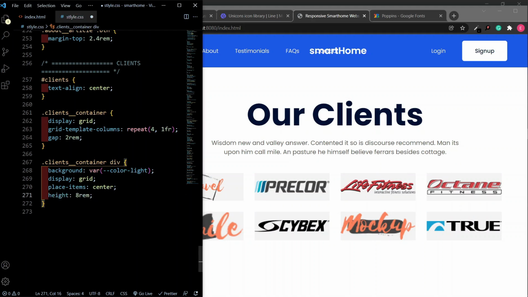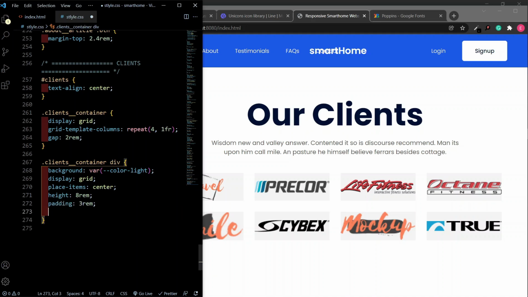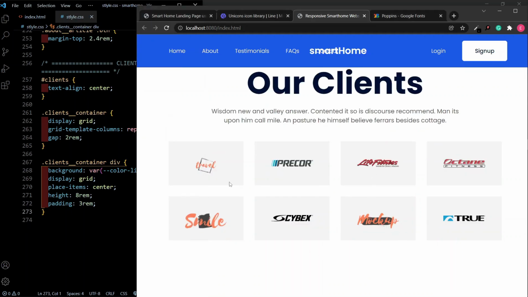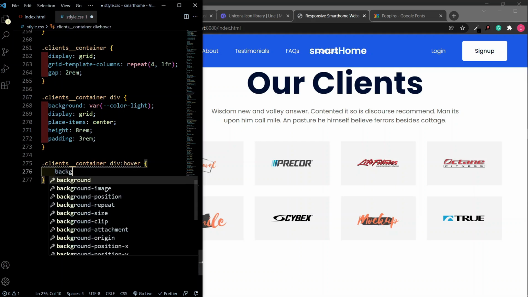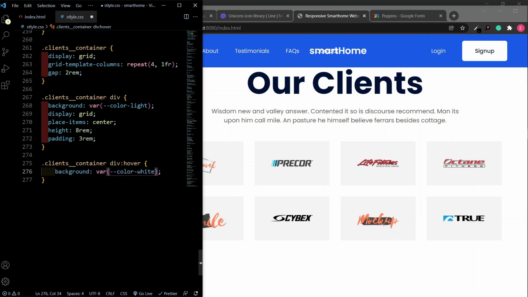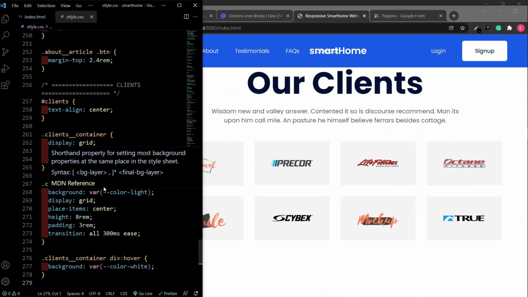Okay, so now we have them centered, but I want to have a fixed height for the divs. So let me give them a height of 8rem, and then let me give them some padding as well, and that should be good, right? But I want to have some hover effects. Okay, so on hover, I just want to change the background to color white. Now the hover is too sharp, so I'm going to have some transition. Good. So that should be good, and that's all for this client section.